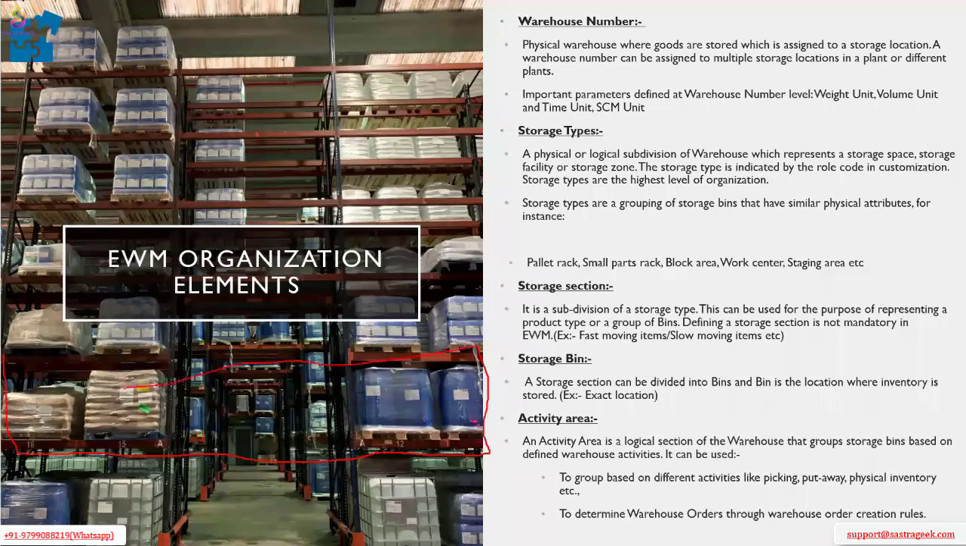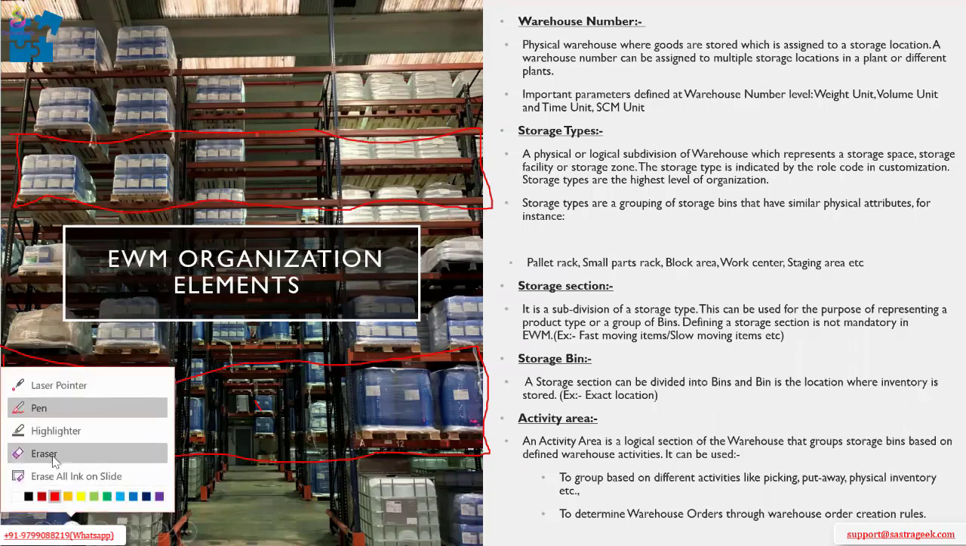This entire set of bins I'll assign to one activity area where I can only perform the putaway, not any other activities. And here is another set of bins. So we can segregate this based on specific activities, whether it could be picking or putaway or removal or whatever it is. That is where we would be performing it.